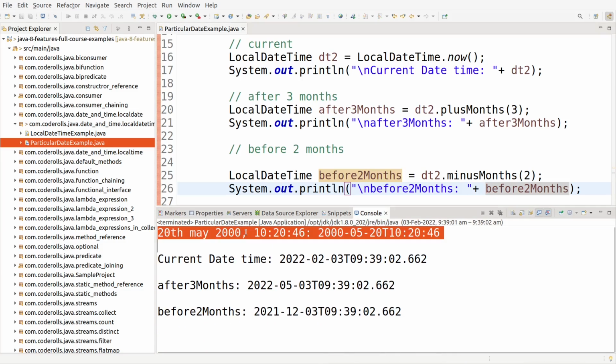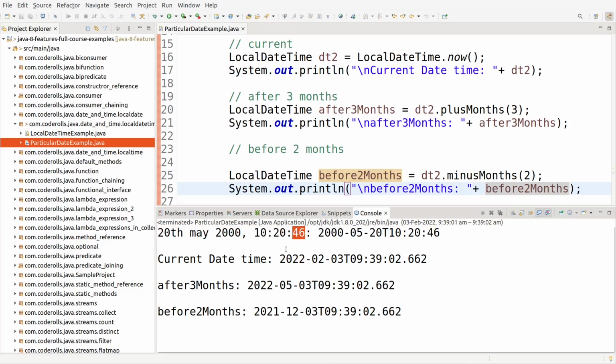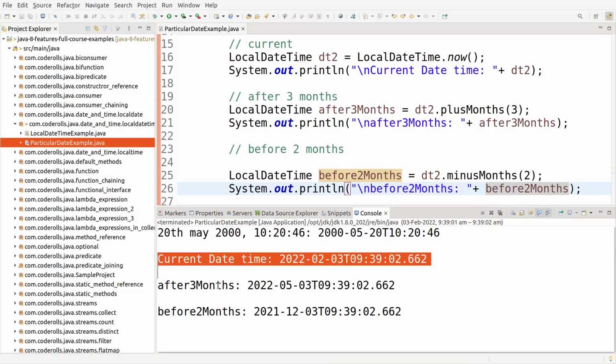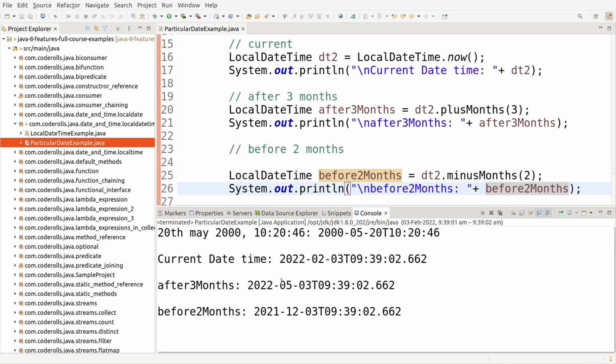Okay, you can see this is the date that we want to represent particularly. This is the current date time. This is after 3 months, that is May 05, and this is before 2 months. I want to get a date before 2 months, so the current one is February 2022 and the date is 3rd. You can see the date is similar, 3rd, but we want to get it before 2 months and it is December, and the year is 2021. So we are getting the date before 2 months.